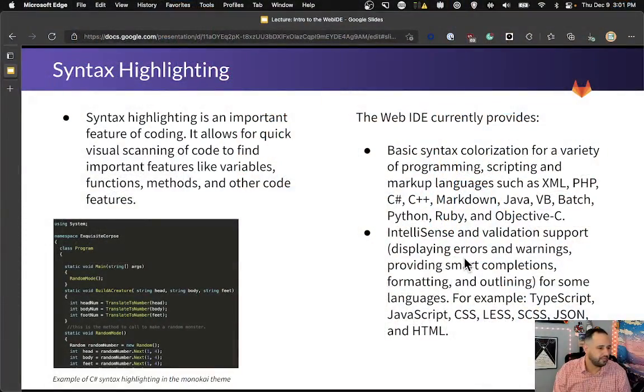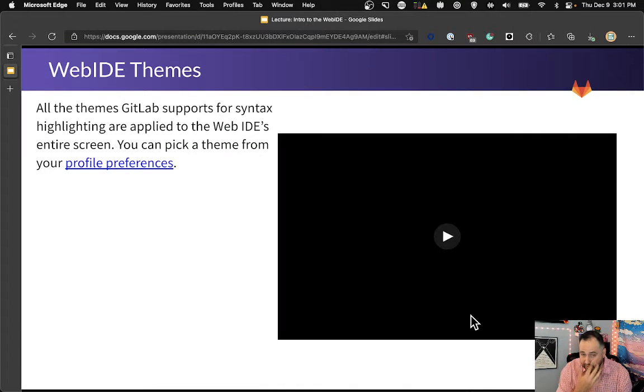So the Intellisense is not available for all languages, but it is available for JavaScript, which a lot of people are going to be typing. It's also available for HTML and CSS, so if you're doing front end stuff, it's important.